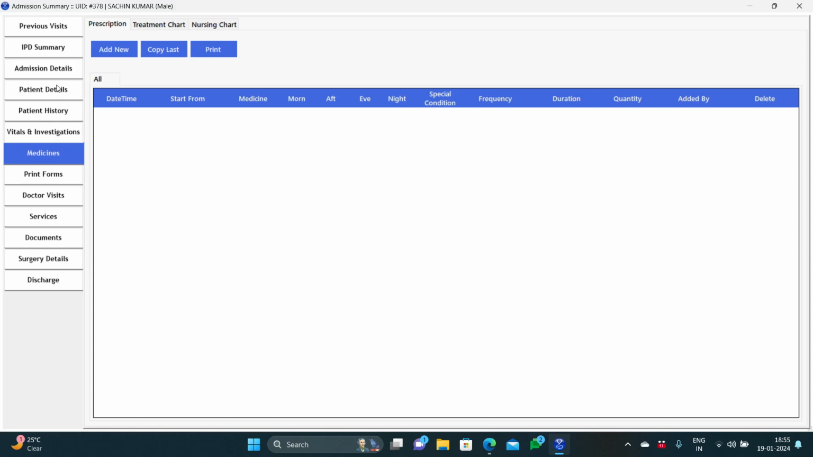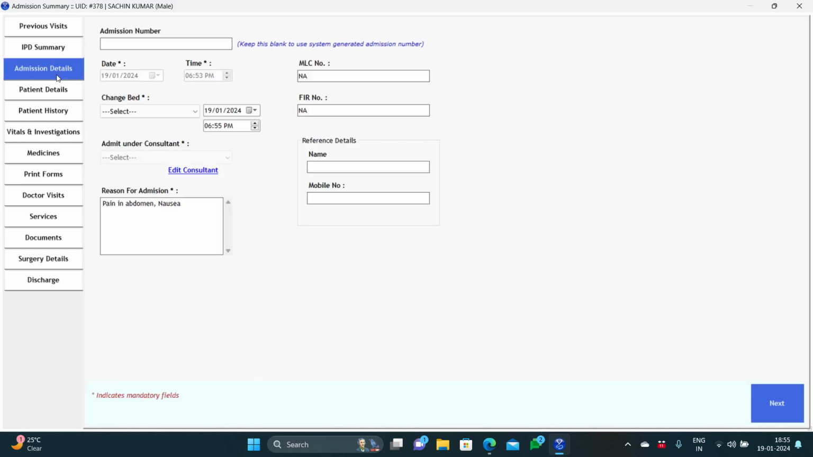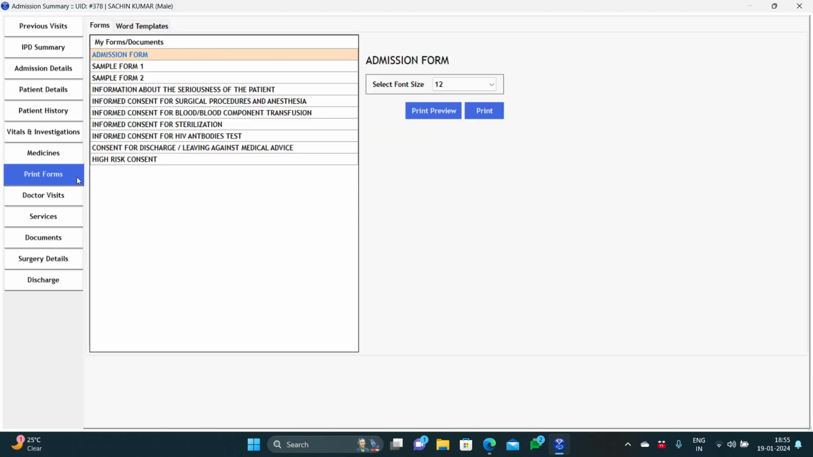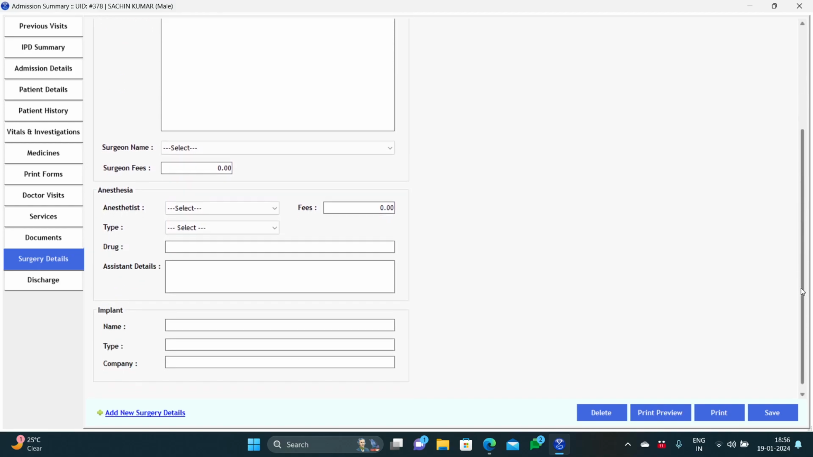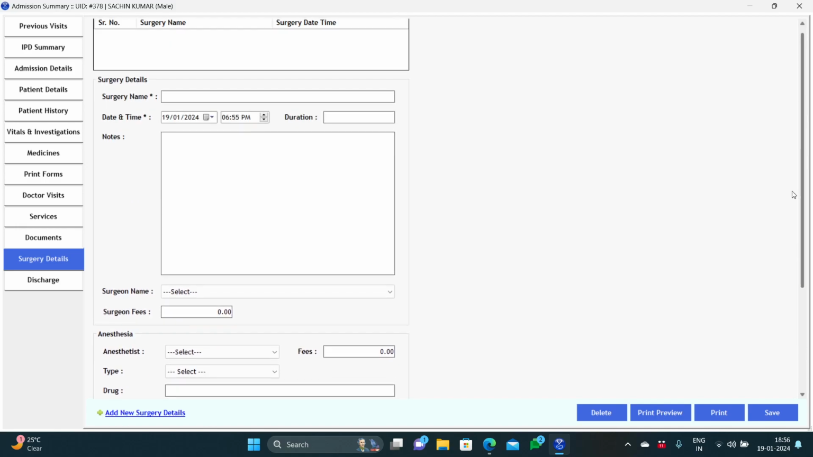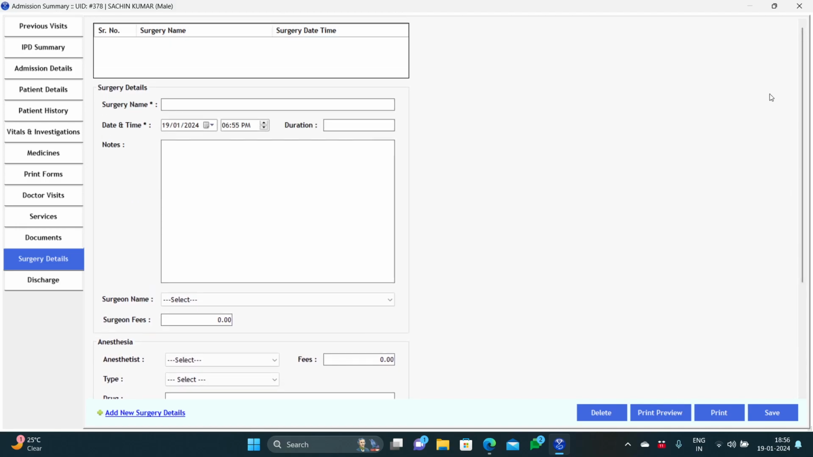Or if we need to update some things, like let's say we have admitted a patient in the ICU section and we are shifting that patient after a few days to the general ward, we can change the bed from here. Apart from that, there are some things like print forms, and if surgery details are there, if we are performing some surgeries in our hospital, we can add those details here as well in this section. So that is one thing.